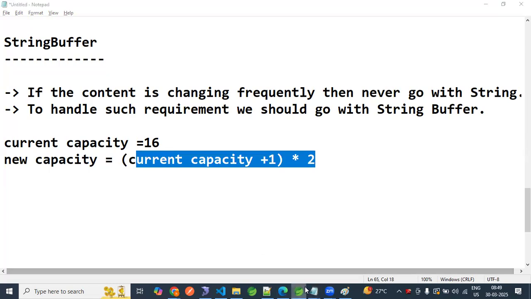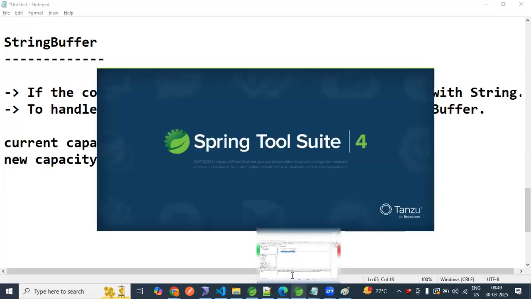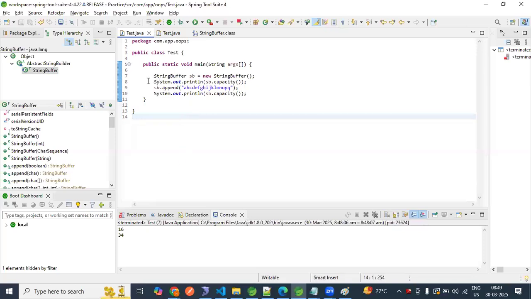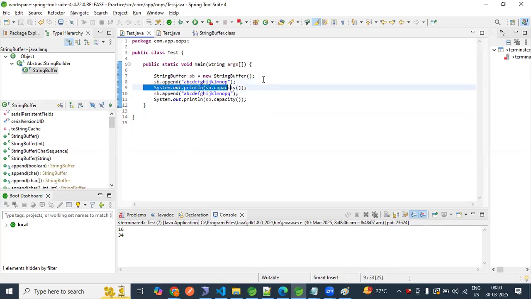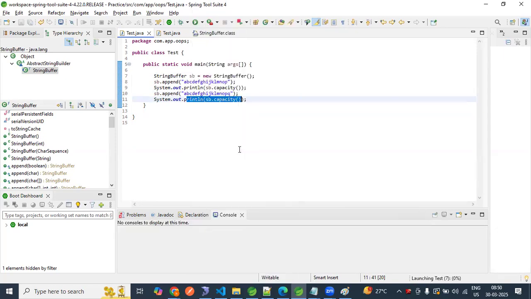So that's the reason. In this line, when we did not add anything, let me copy this, paste here and remove Q. With only 16 characters, the capacity will be 16. Just when we add one more character, the capacity will become 34. Hope you are understanding.